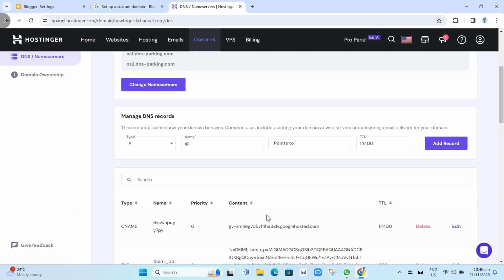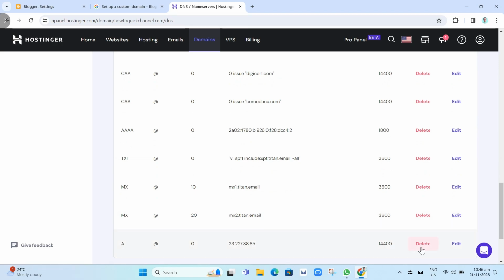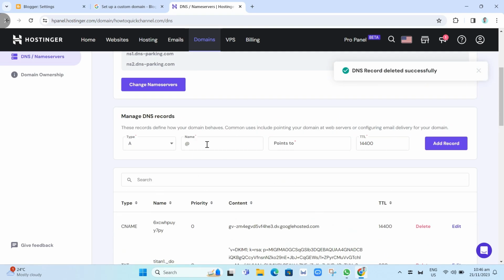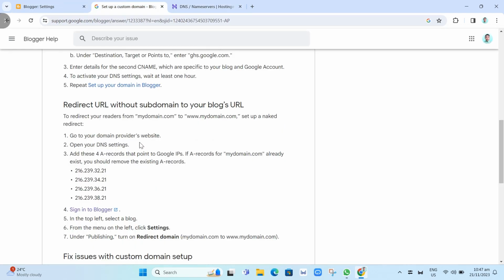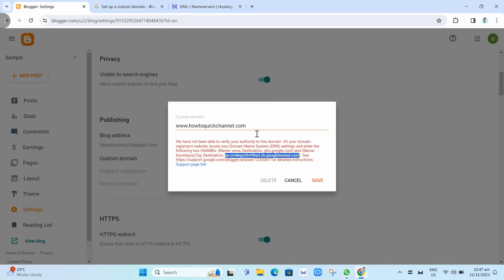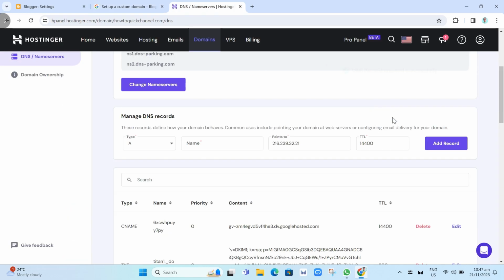So go to DNS. Before we add that, if you find an existing A record here, you just need to delete it first. Then go back to the add record section. Basically type A, then name @, and we're going to copy this first record here. Press Control V, then add record, and we should do that for the other records. Again, go back and copy the second one, which is 34, and paste it here.